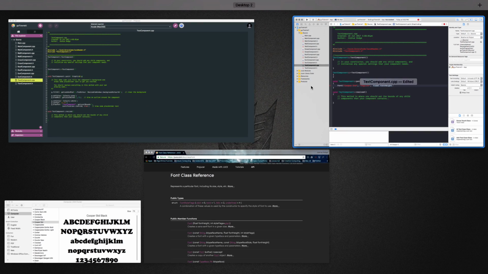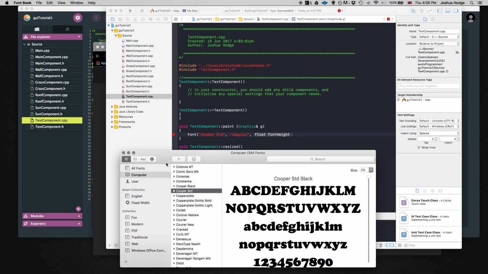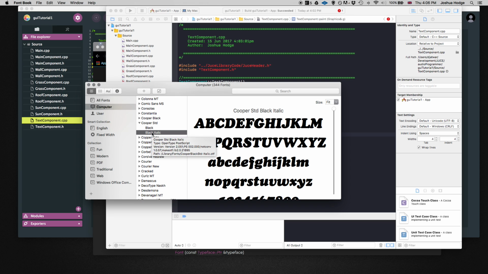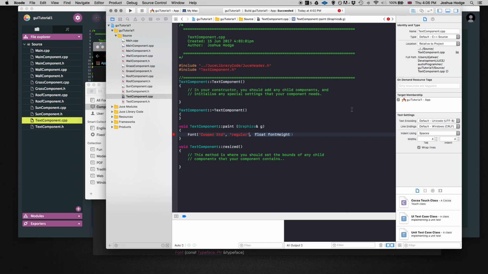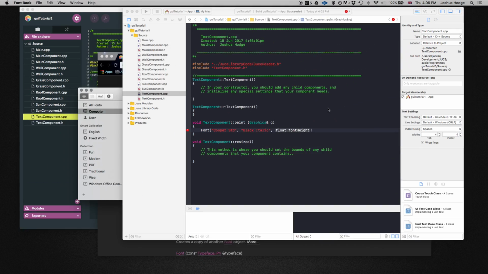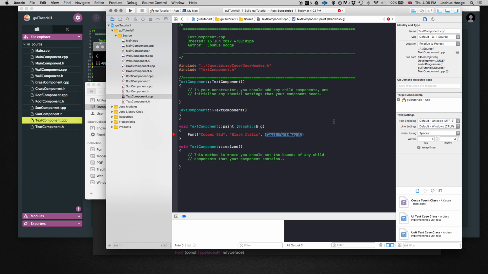Let me just make sure that's an option that's available to me here. If I just click on this arrow, oh, we got black. We got black and we got black italic. Let's just show off for a second here and try black italic. That's written exactly the same way. Then we got our font height. Let's just say 50 for our font height.